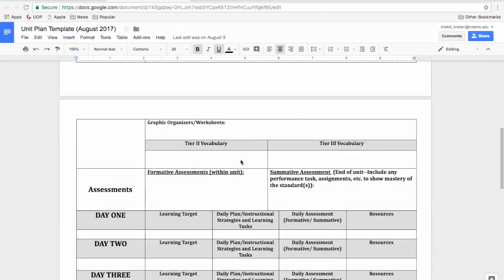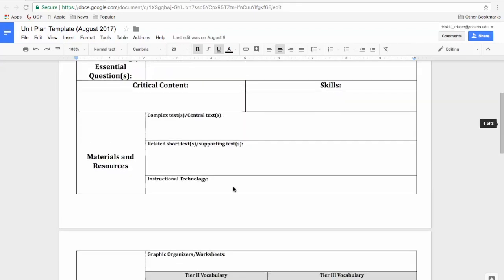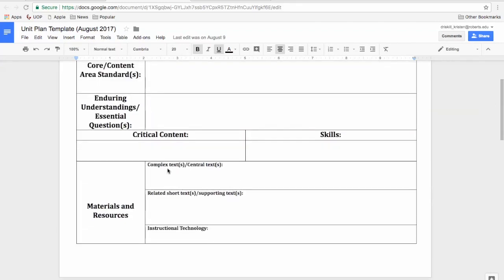This last section is for vocabulary. Students need to think about what Tier 2 vocabulary words will be used or taught to, and then what Tier 3 vocabulary words will be a part of instruction as well. These words shouldn't be laundry lists of words. Rather, they should come from the standards listed above and the text that will be used in the unit plan.